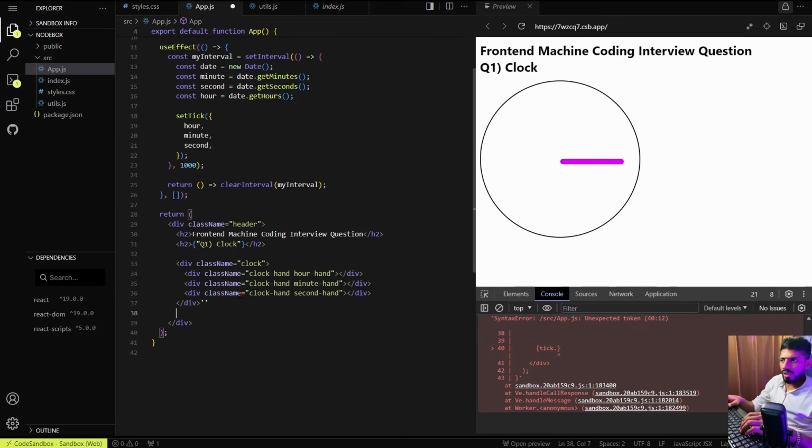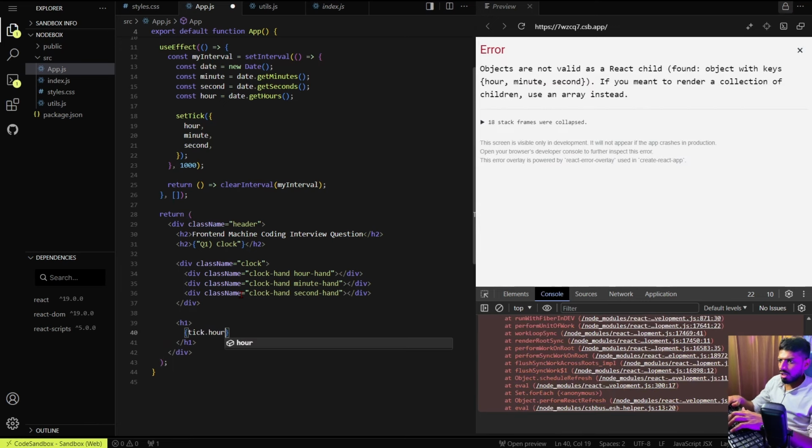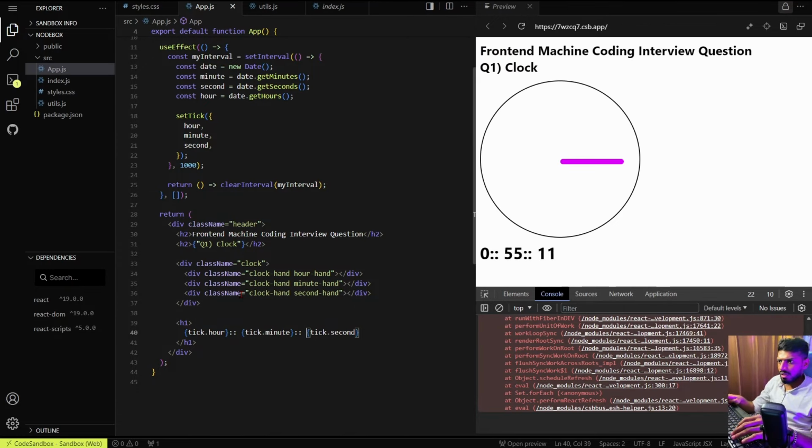So what we can do is we can create two types of clock, digital one as well as analog one. So here I'm going to just give an H1 and here I'm just going to give tick.hour colon tick.minute colon tick.second. Okay, something like this.